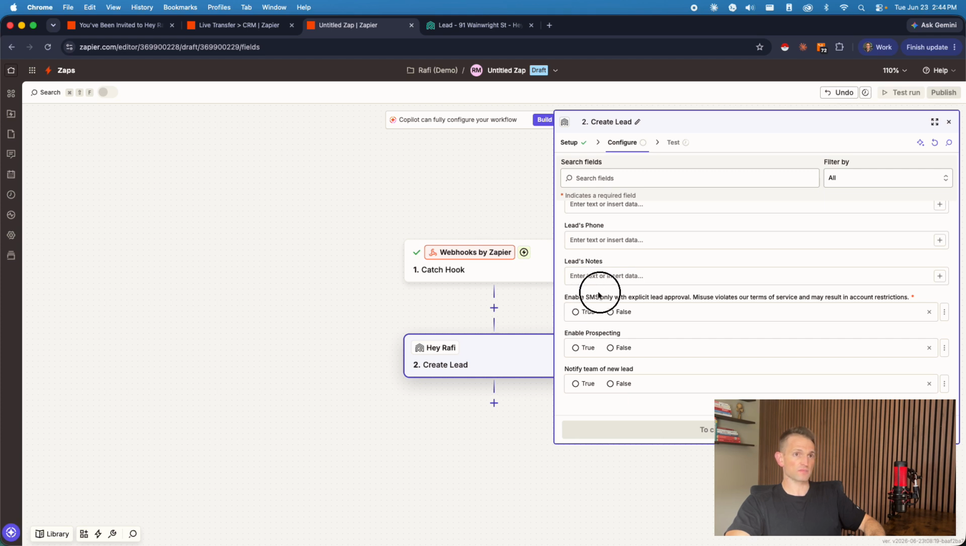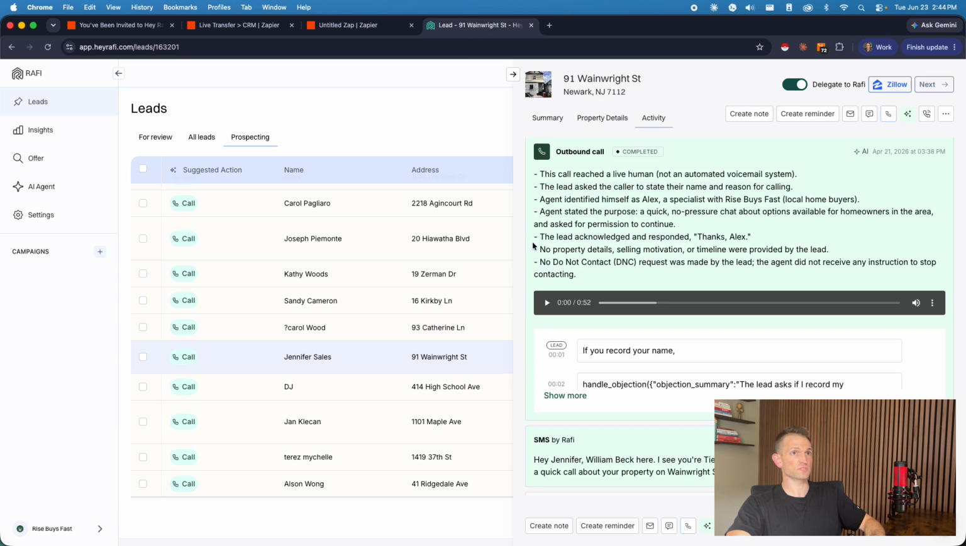Then there's enable SMS, only express lead approval. So yes, make sure that is enabled as true if we have opt-in. And if it's not truly opted in, just make sure you acknowledge that as false. That's to keep us A2P compliant. Enable prospecting, that is just simply the nature of once the lead is in the system, we are going to engage.